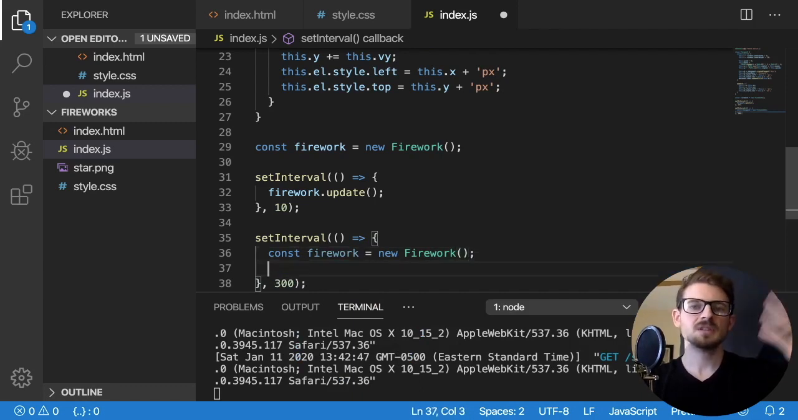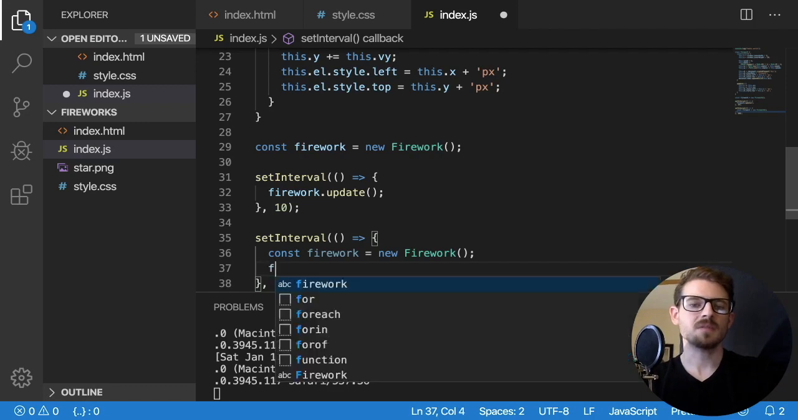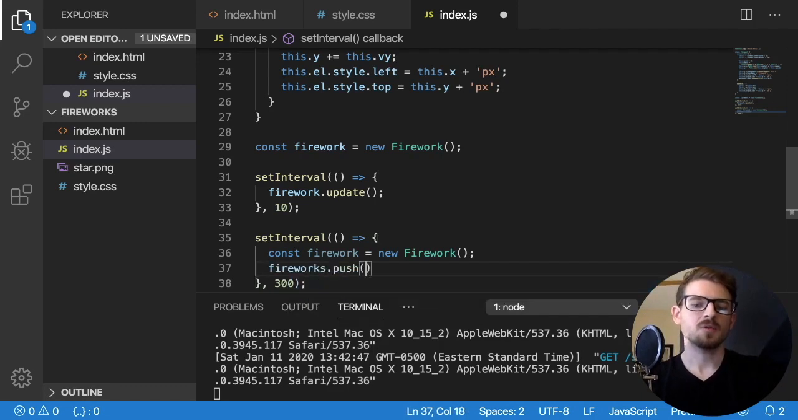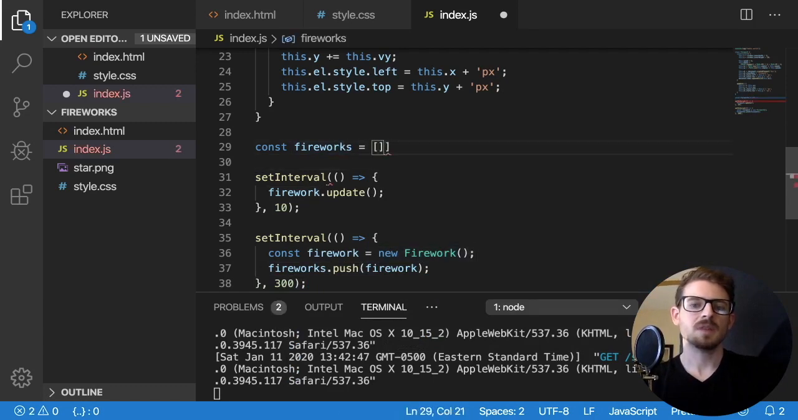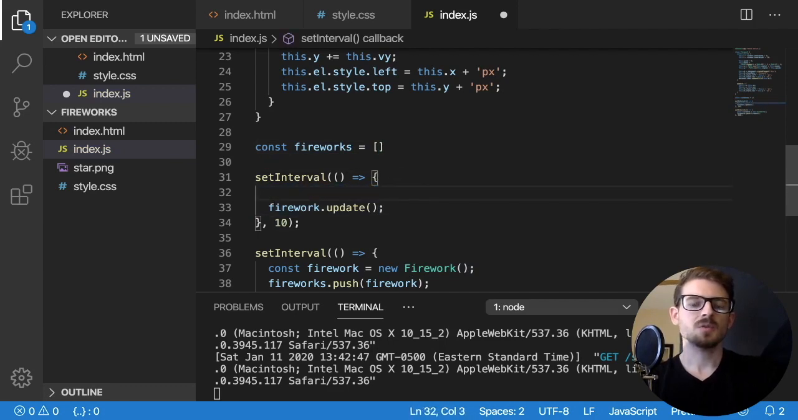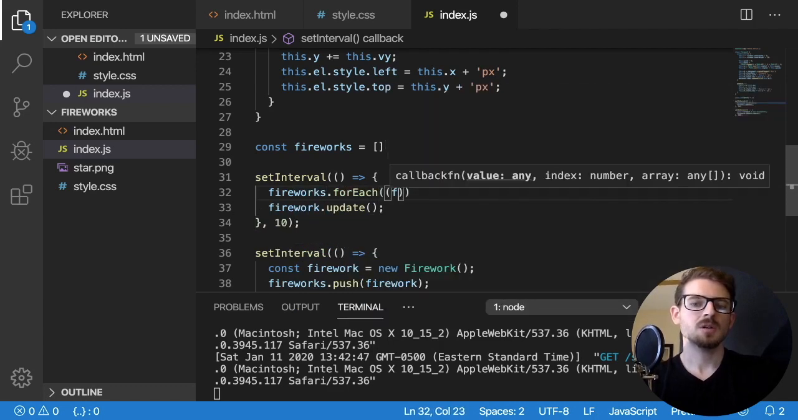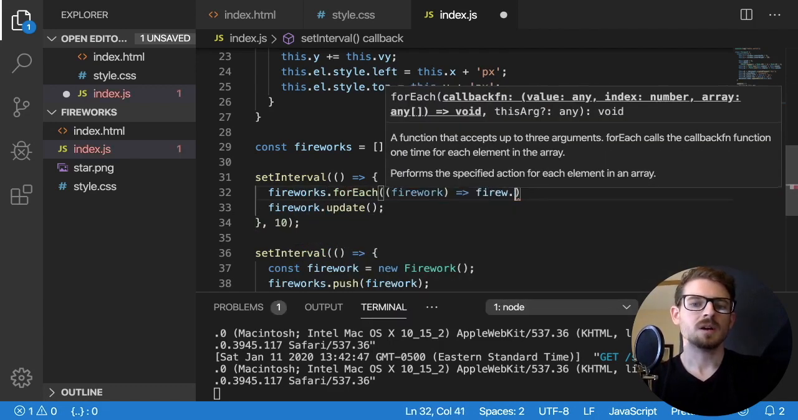And we need to push it into some type of collection so that we can update all of these fireworks one by one. So I'm going to say fireworks.push firework. I haven't actually created that collection yet. So up here, let's just change this to a collection of fireworks. And this is actually going to change from just doing a firework.update to fireworks.forEach firework.update.